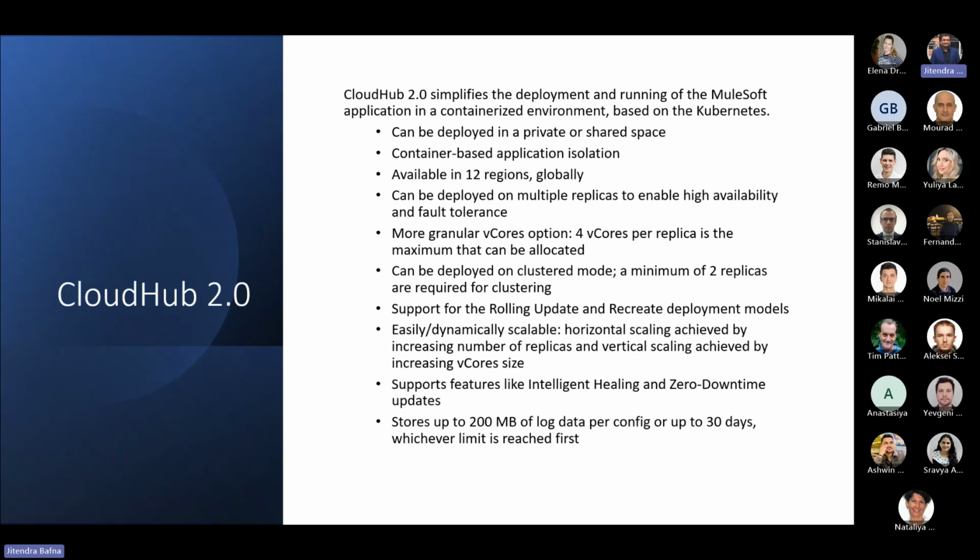It will create a replica. It can create one replica, it can create two replicas. It depends on how many replicas of the application you require. But in CloudHub 1.0, we call it a worker. Here we call it a replica, basically, right?